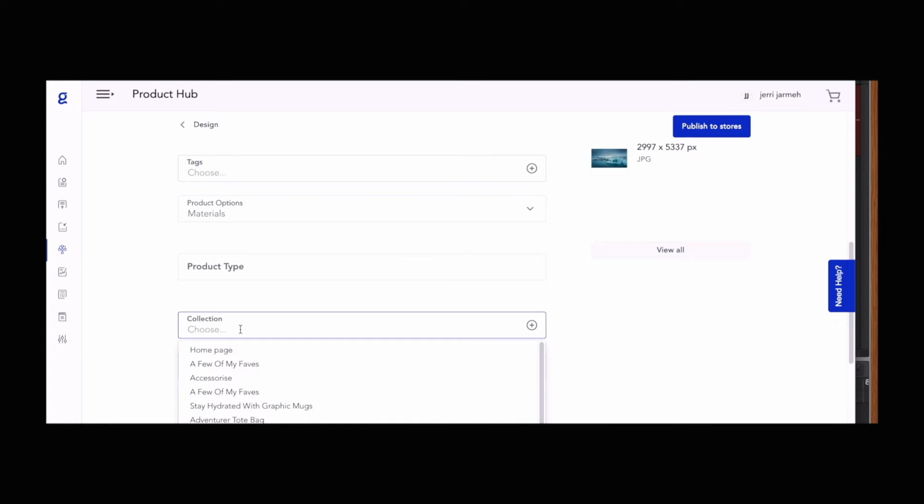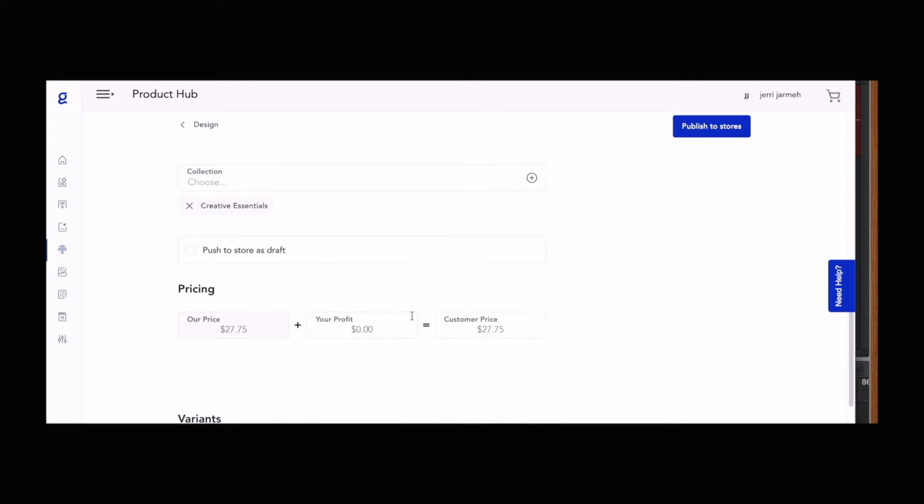Product type, I'm just going to put product collection. So let's just go to Creative Essentials. So 27.75. So let's just make a profit, and that'll tell you what it goes to there. So say you want to go 550, so 33. So let's just say you made 350 on it, 31, 250 on it.